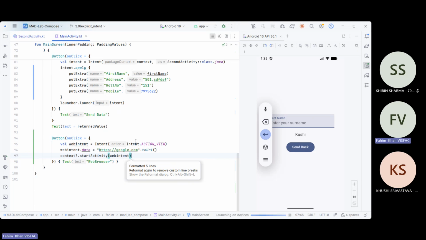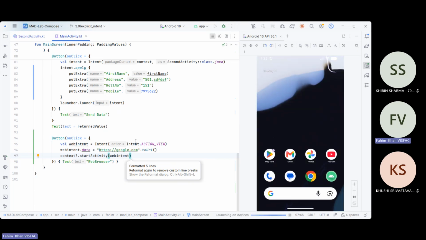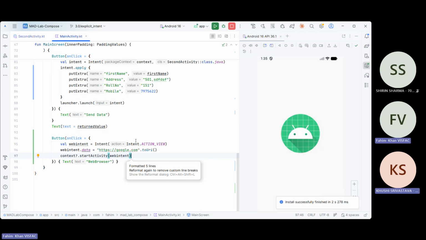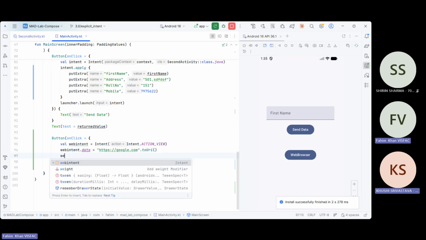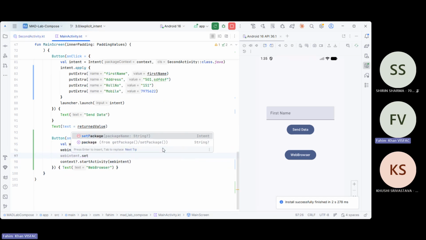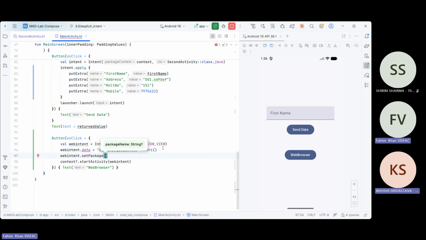So if I am particular that only this app should open up, for example, I know the package name of Google Chrome browser and your default is Brave and I want my website to be visible in Google Chrome browser. How can I force the user to, when the button is clicked, open up Google browser and no other browser? Then I will use set package. So web intent dot set package. This one. And now you can pass the package name of the Google browser or application identifier.